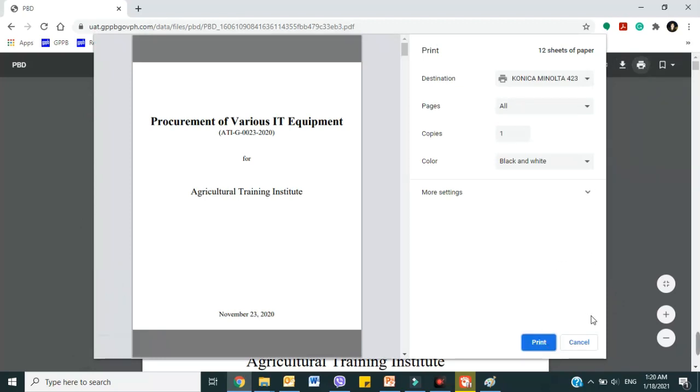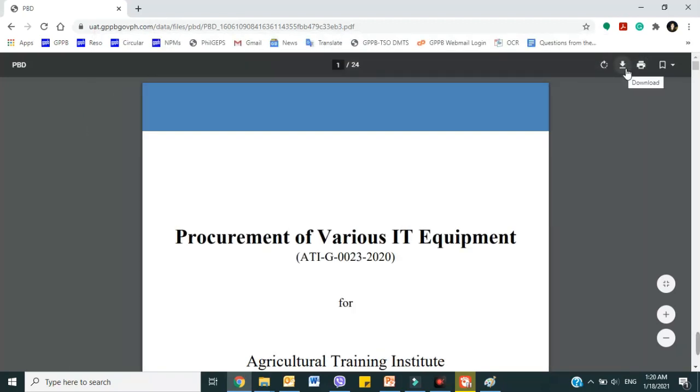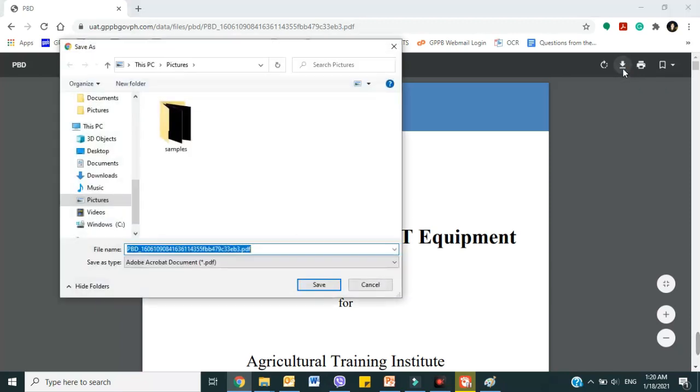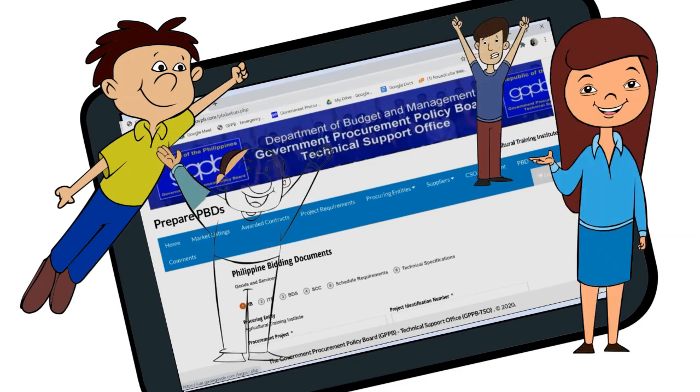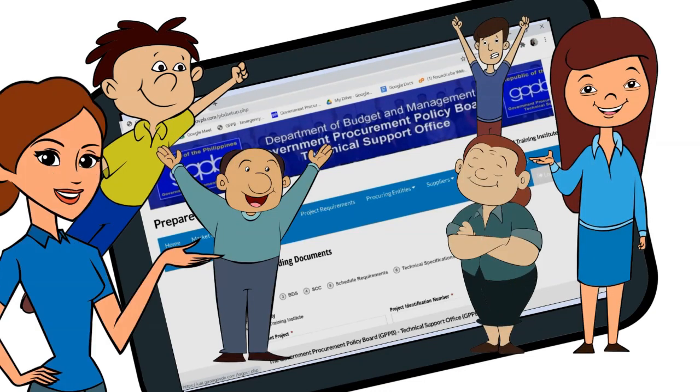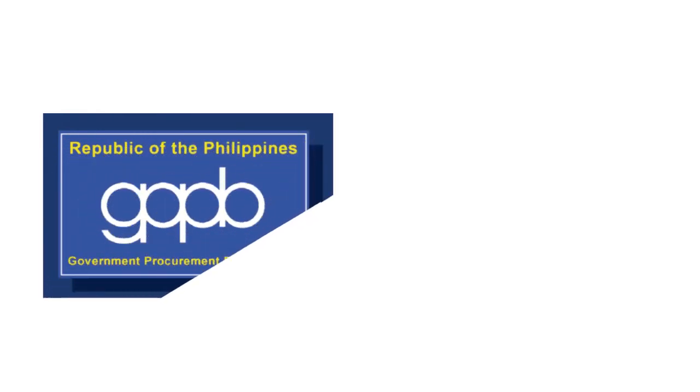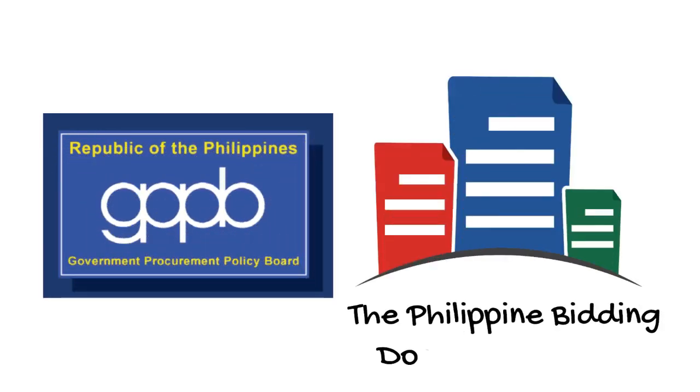Once printed, it's ready for posting within the premises of your agency and uploading to the agency's websites to comply with the posting requirements under the procurement rules. Let the PBD Builder help you build your bid docs without breaking a sweat. The GPPB Philippine Bidding Documents Builder, procurement planning and bid docs preparation made easy.